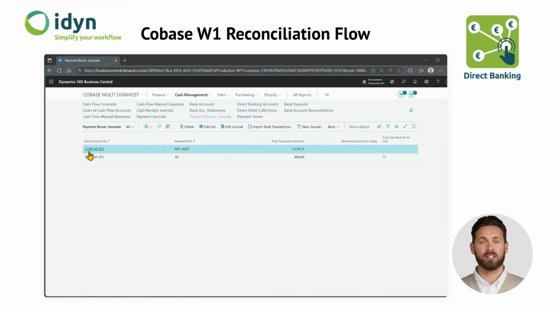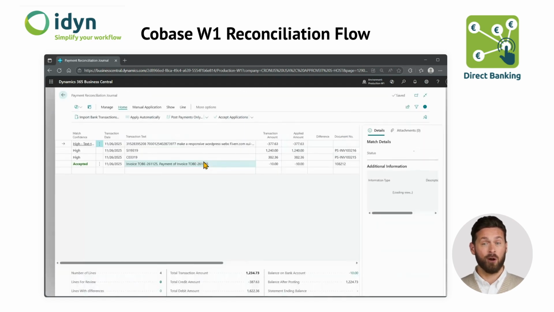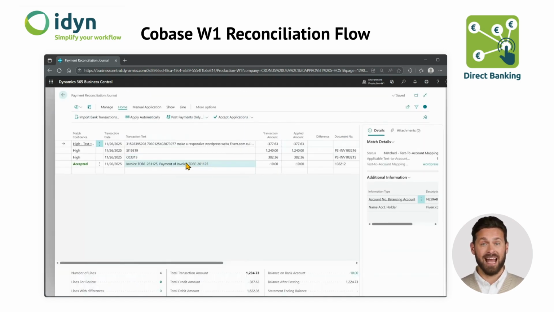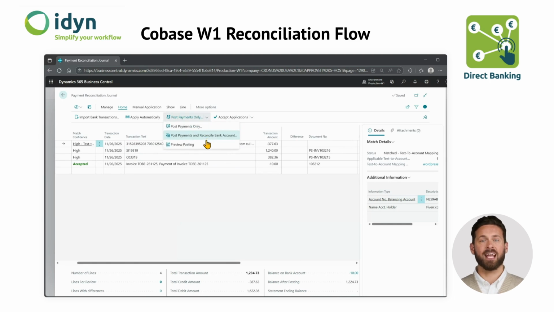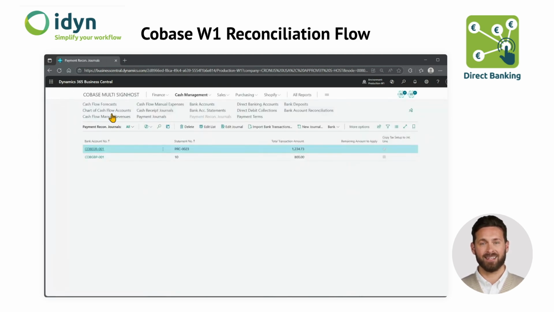When opening the first payment reconciliation journal, we see the payment which is executed yesterday is reconciled. The other statement lines are applied automatically because there is information in the remittance info which is found in the matching entries of the text to account configuration. If all lines are validated, you can post and update your Business Central bank account balance. This is your daily banking with direct banking.